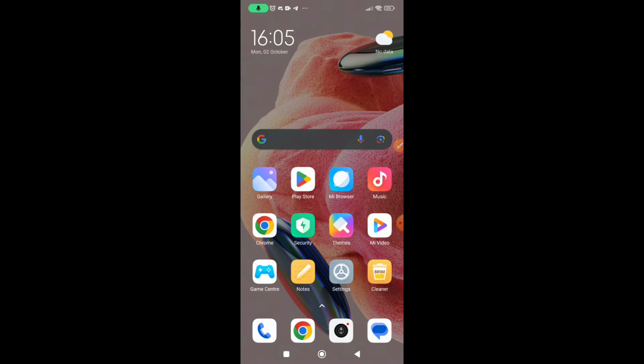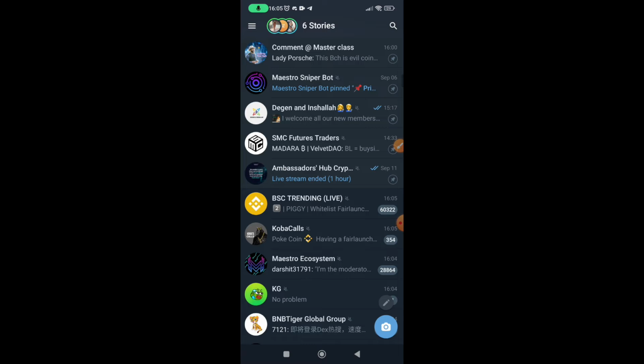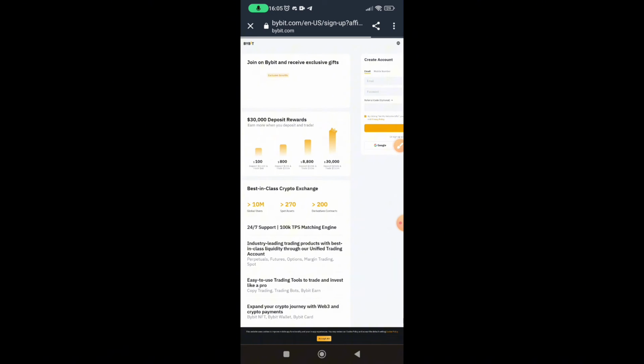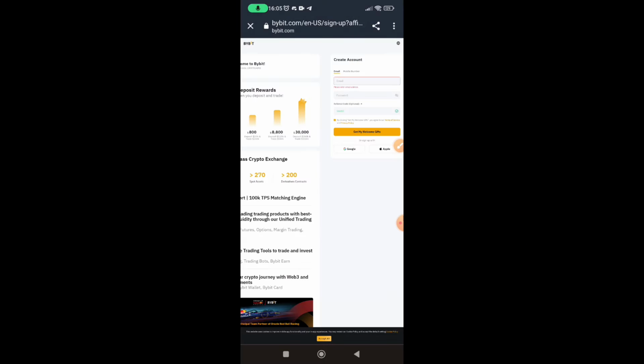So first thing you want to do is you locate my Bybit link. You can get it from this community, DJ and inshallah, you can get it from our community right there. And then you create a new account. That's the first thing. Once you create a new account, don't verify it. Do not verify that new account. Once you've created the new account, do not verify it. Once you verify it, you cannot perform the identity transfer.